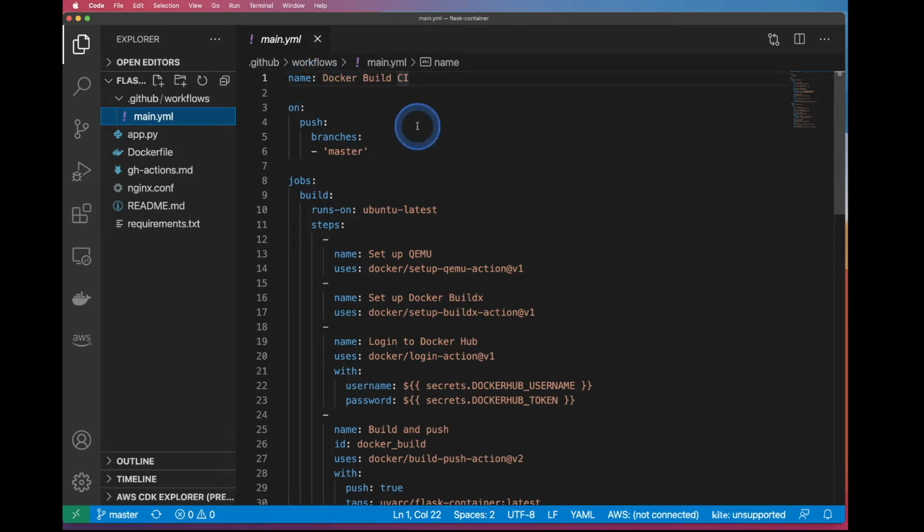So let's explain this file and walk through it piece by piece. First, I give my workflow a name, Docker build CI, so that means continuous integration, CI. I can set up a trigger for when this build process should occur. So it will occur on a push, and only a push, for this specific branch, the master branch. So if I set up a dev branch, for instance, and I push back, this will not get triggered.